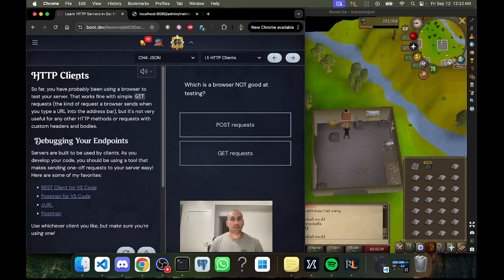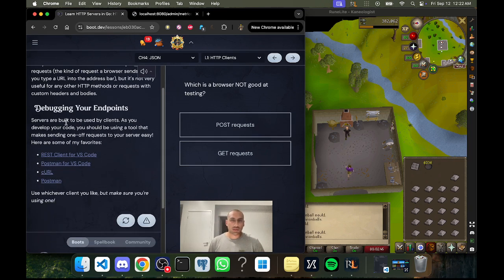Here on the JSON chapter, let's go HTTP client. So far you've probably been using a browser to test your server. That works fine with simple GET requests, the kind of request a browser sends when you type a URL into the address bar, but it's not very useful for any other HTTP methods with custom headers and bodies. Debugging your endpoints.